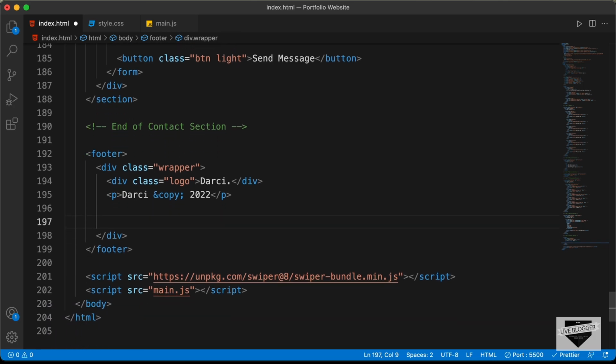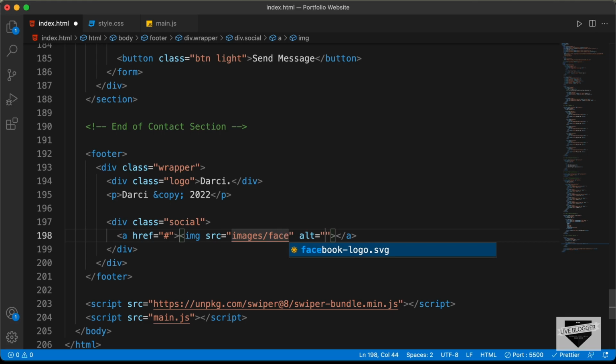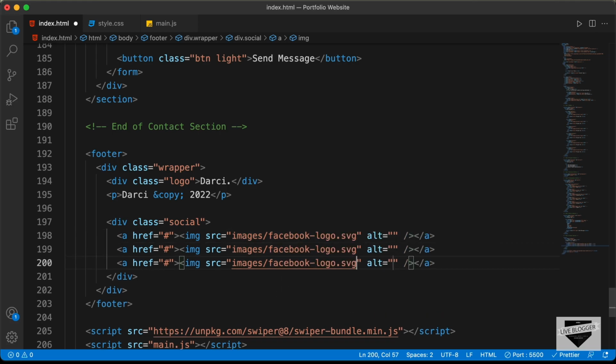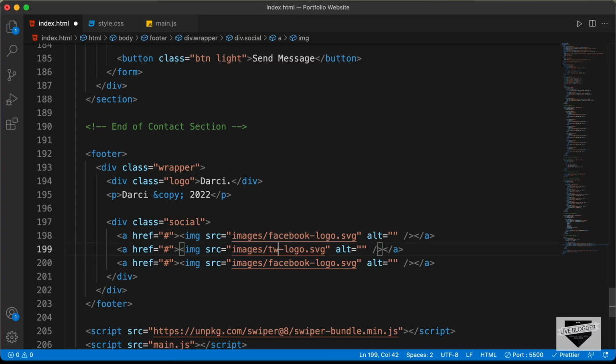So for that, let's create a division with the class of social, and we'll create anchor tags, and here you can provide the link of your social media pages, and in the anchor tags we will have an img tag, and in the src I'll just type images/facebook-logo.svg, and let's duplicate this 2 more times. Next we need to have Twitter and Dribbble, so just type Twitter and Dribbble.